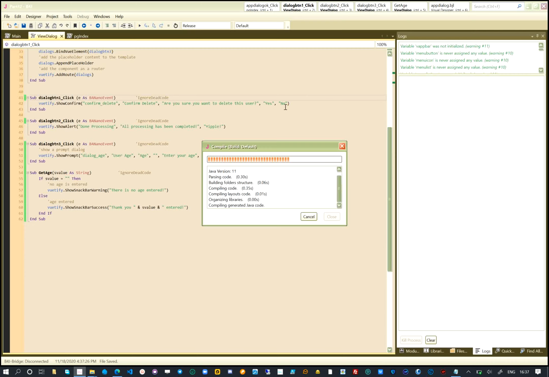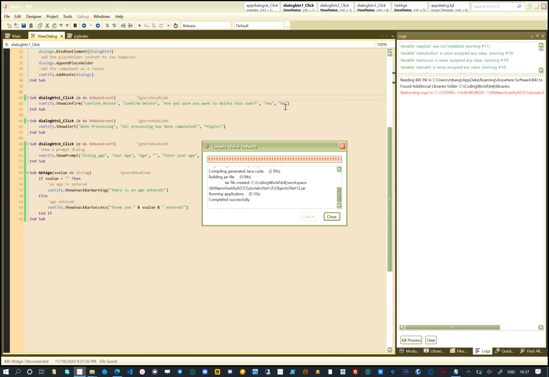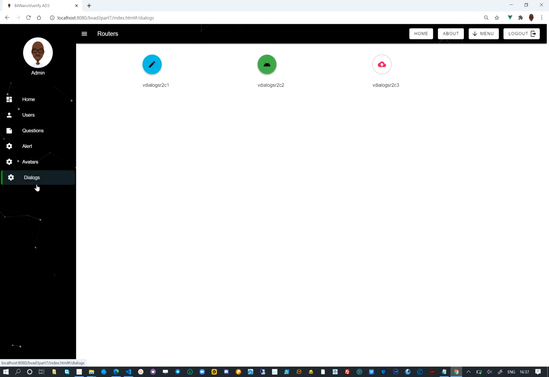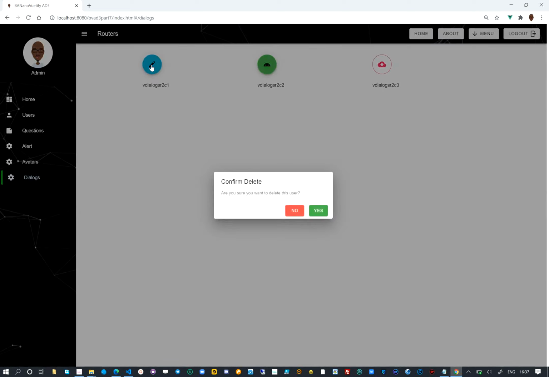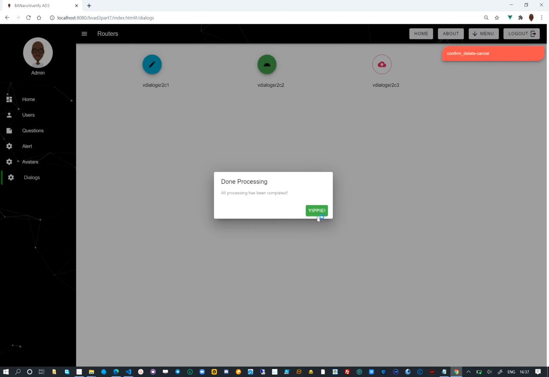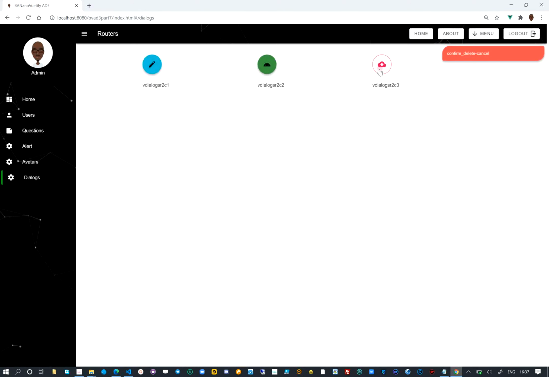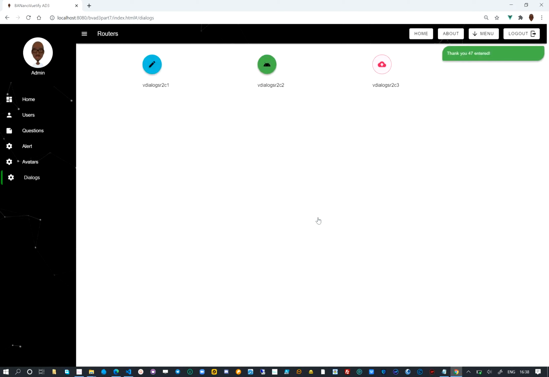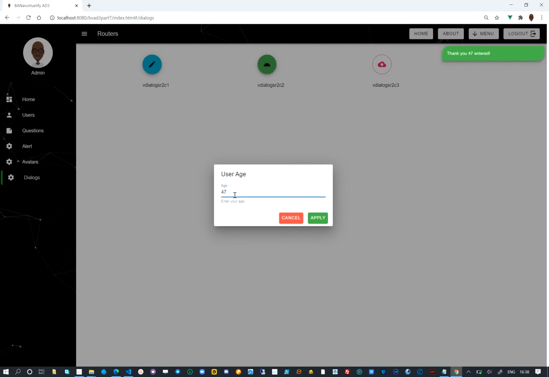We run the application. We select our dialogs page. This will have activating buttons. The third button activates our prompt dialog as we have coded it. Just like we planned, 47 is entered, we show a green snack bar.